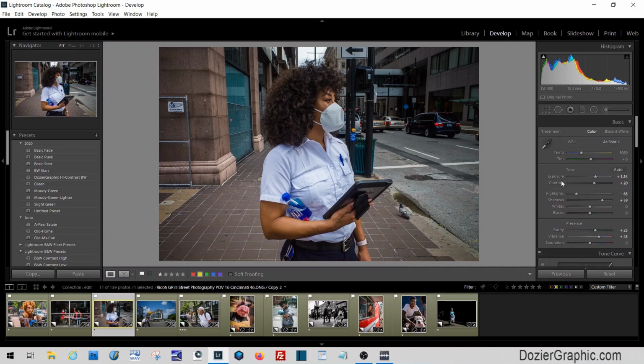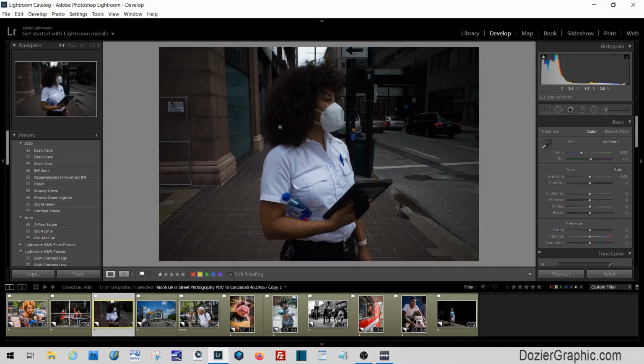So I tell you what, we're just going to go ahead and reset. There we go. Look how dark that is. Now let's go back to our preset, and it still will be dark, but you can see the clarity and things like that got a little better.